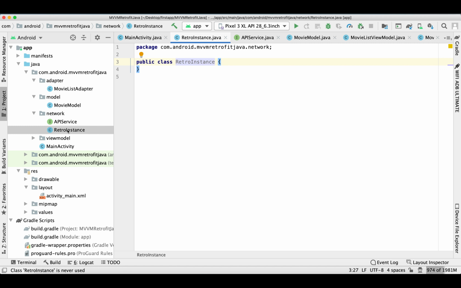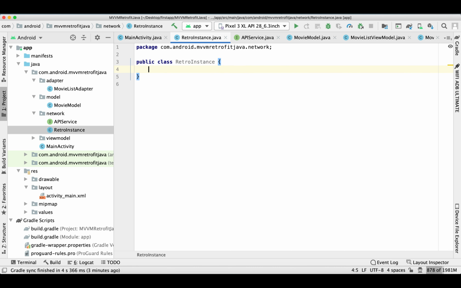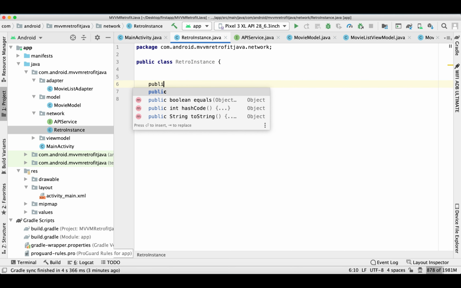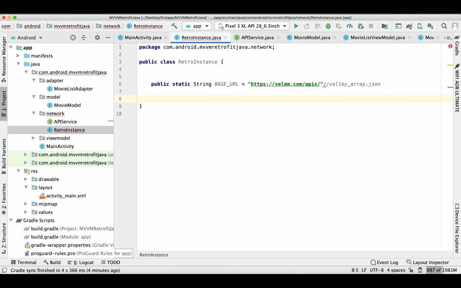Now let's go first of all to our retro instance class, and this is the API which we are going to call. So let's copy this URL and put it here. We are going to hit this URL and download that JSON, and then we are going to display that data on our recycler view. So let's keep it as a base URL, but the last part we need to use in a different class. So let's comment it out and keep it aside.